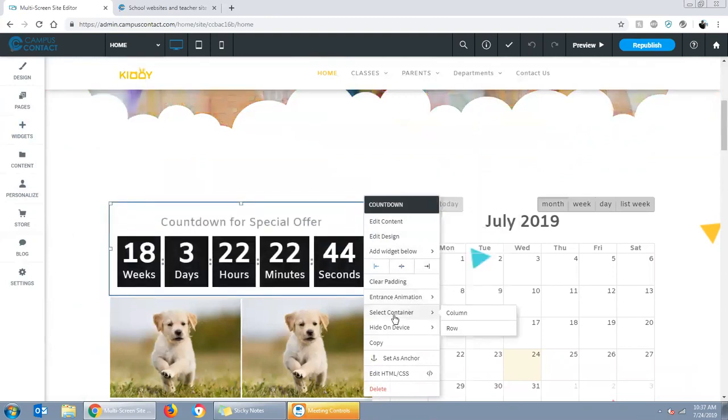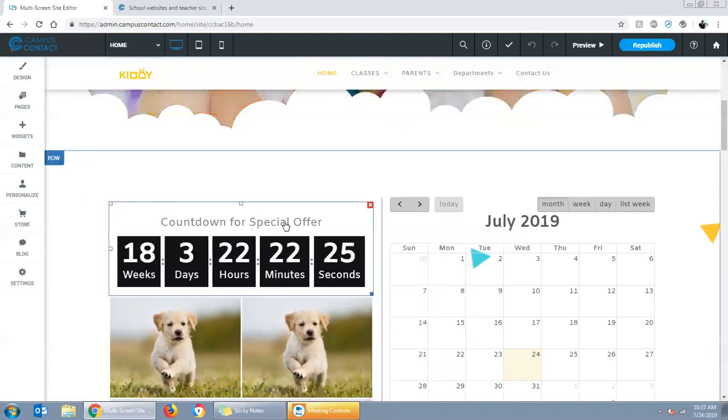We can also, there's some container options. We can hide things on different devices. We can copy content. We can do anchors, and we'll talk about anchors later. We can even edit the HTML and CSS for any specific item that we want, or just click on delete to get rid of it. So there's lots and lots of cool options by right-clicking on any of the widgets.